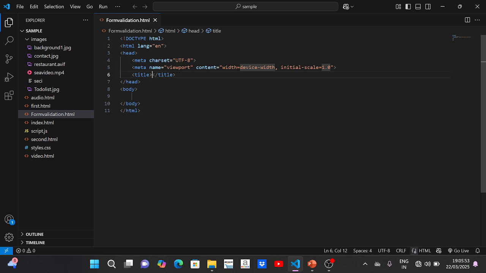Or okay, let us give it as a registration form. I'm just giving the name like this, registration form. Okay. And here what I have to give is a title, welcome user or something.